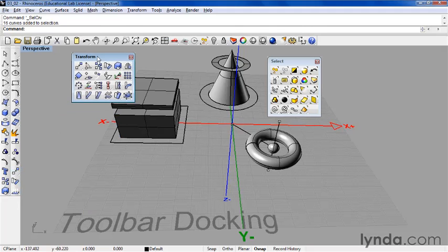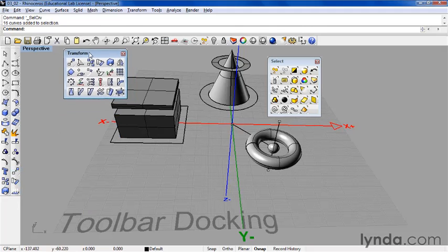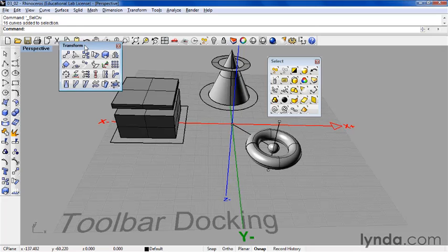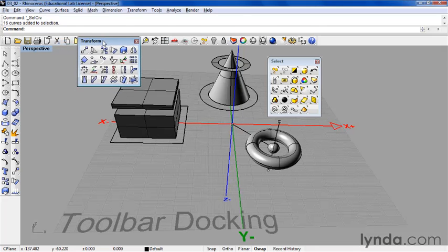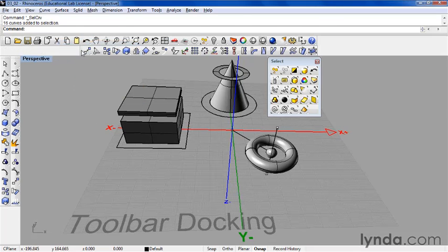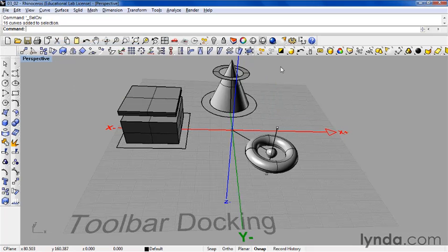So we're going to scoot them over to any of the four sides. And when they get close, some space should open up. And they pop in. And then you can scoot them around. They don't always go exactly where you want, so you may have to move them later.